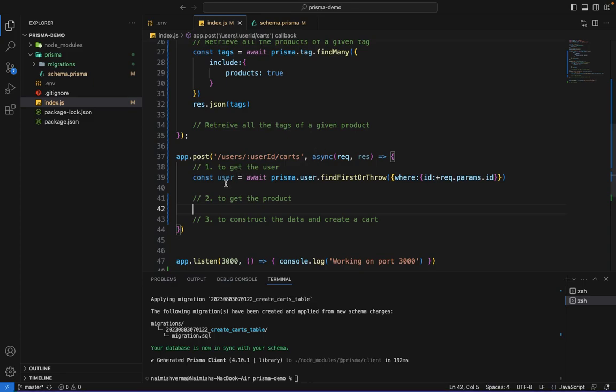So the body will come something like this. It will have product and the ID of the product and quantity. And let's suppose quantity 3. So the body will come in this format. So we'll extract the product ID first.